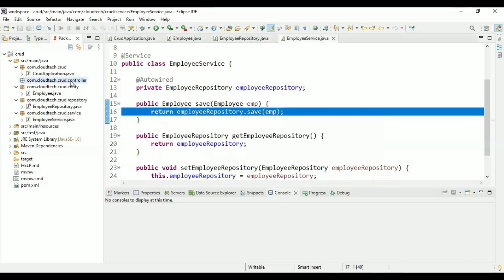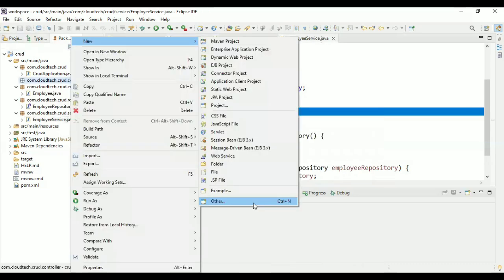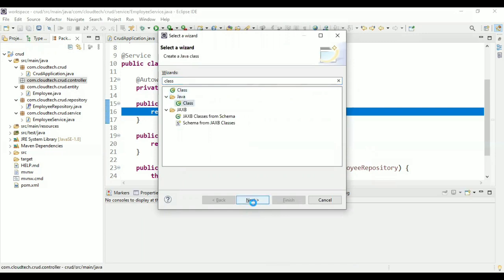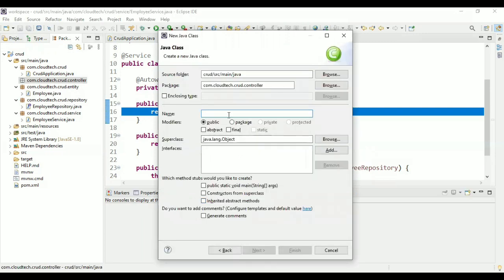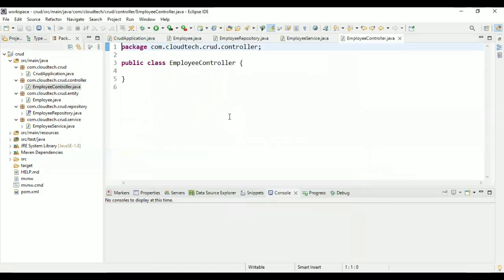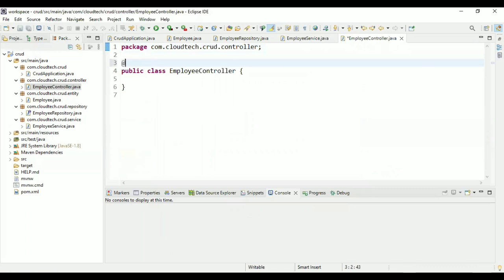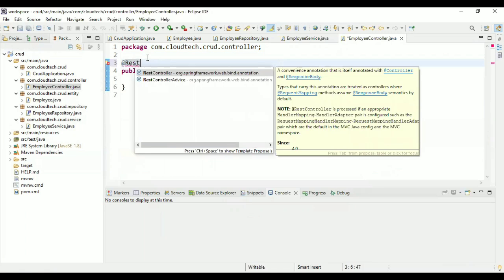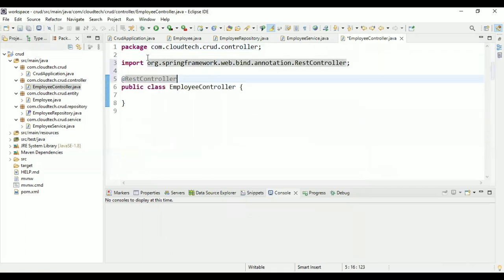Now the last part is writing the controller. That will complete our adding flow to add the entity to the database. So I'm going to create one more class, and this class is going to be my employee controller. This is going to act as a REST controller. This controller is the main thing that we want to design. To mark anything as controller, you have to write @RestController. So let's annotate this class with @RestController.